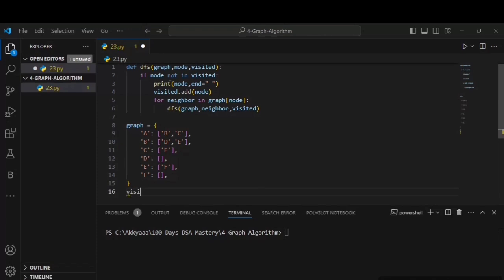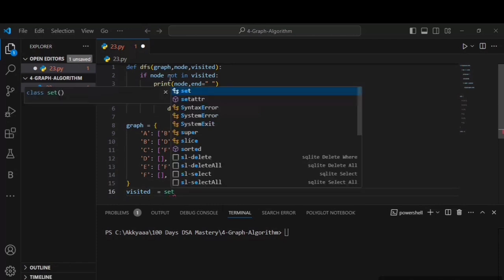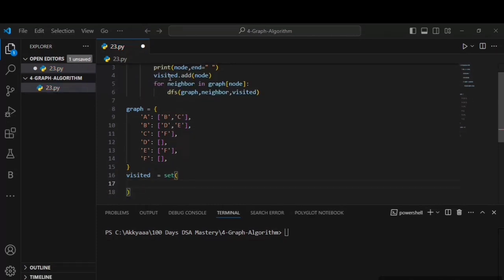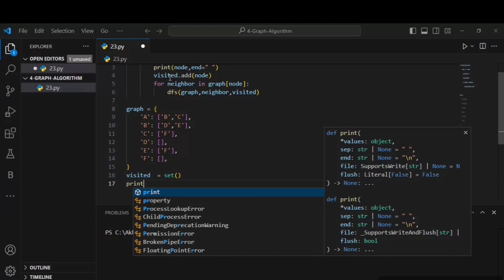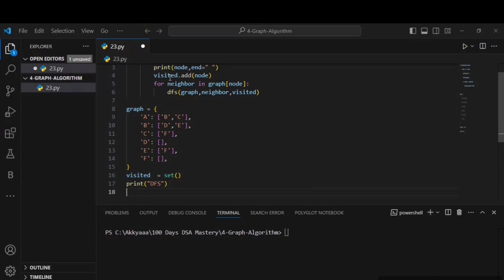Use visited equals set. Then print DFS, depth first search. It's not necessary to print these things, but I'm just printing it for fun. Visited. So it will give a simple output.